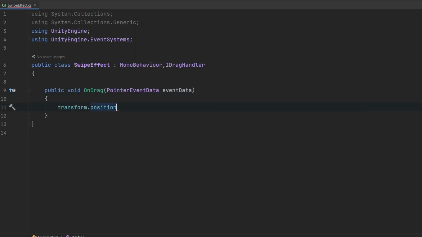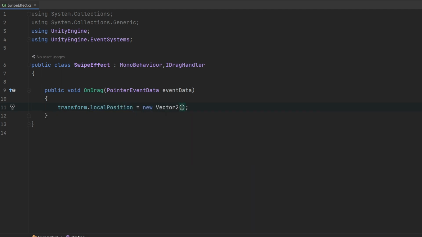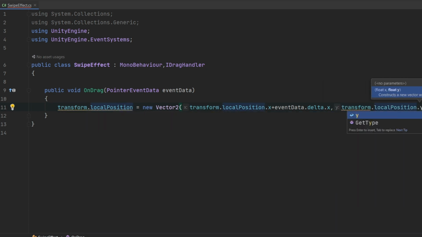We are using transform.localPosition since we'll be defining the position of our card relative to the parent game object, that is the canvas here. We change the x value of local position by adding to it eventData.delta.x. This basically adds the x-axis distance from when the swipe started to where the swipe is right now. And we want no change in the y-axis, therefore we keep it the same.